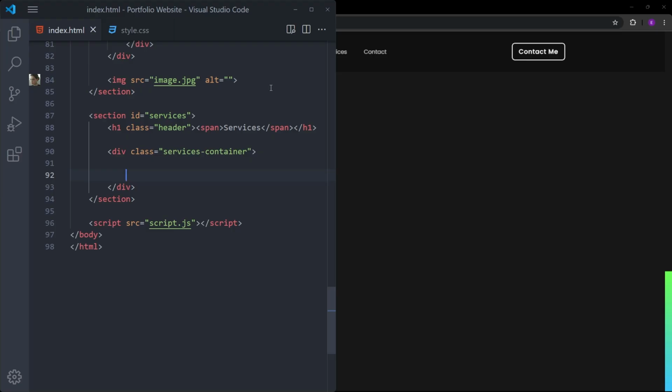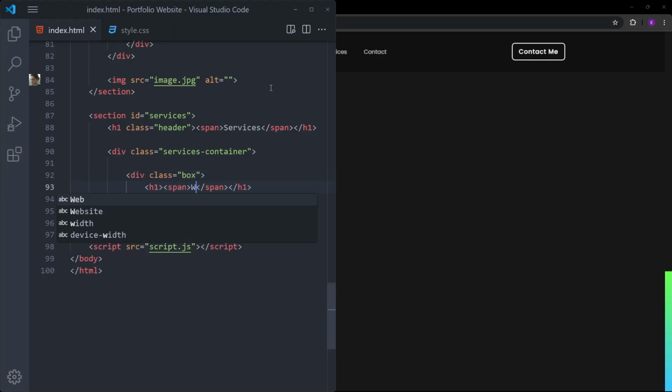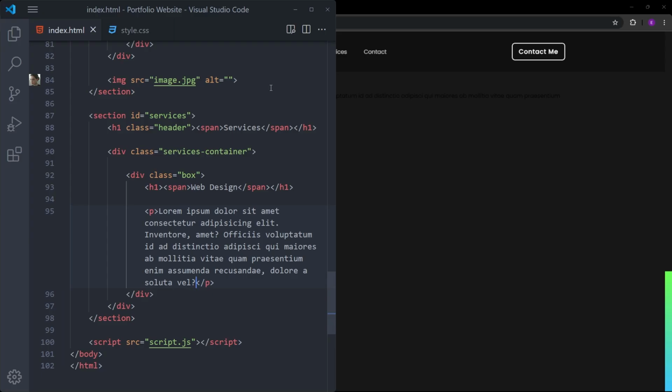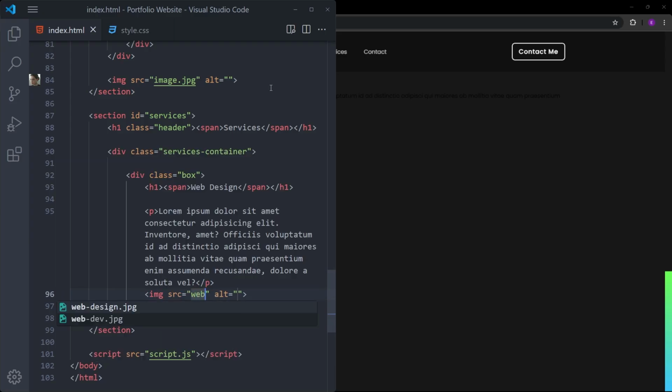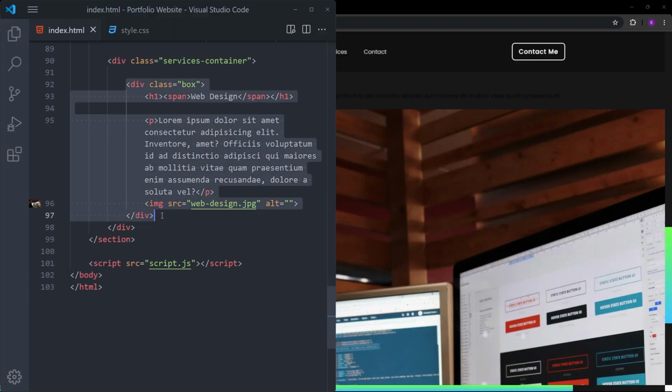And for the cards, let's create a box, an H1 element with the span again. Let's say webdesign. Right under this, a paragraph. And right under this, we are going to be using one of these images that I provided you. And basically copy and paste this card 2 more times.